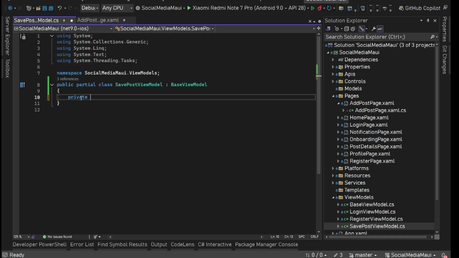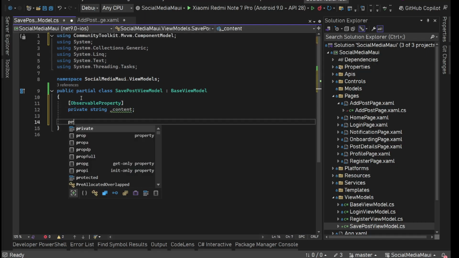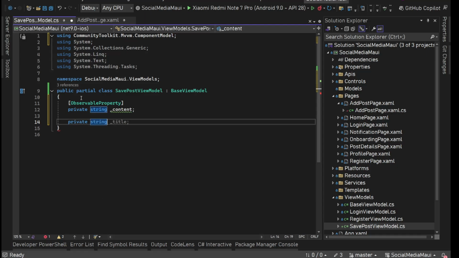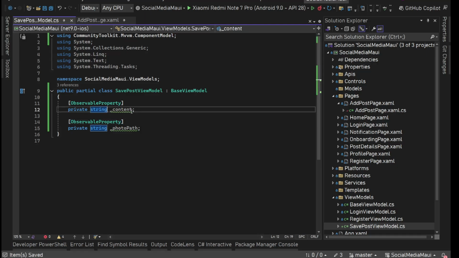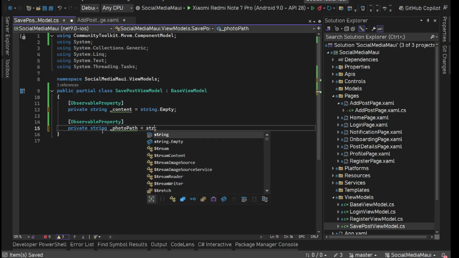So what we can do is create a private string _content, which is going to be an ObservableProperty. Then we are going to have a private string for the photo as well, so we'll say private string PhotoPath, ObservableProperty, same thing. Should both of these be null, or we can have a simple empty string as the default value. So string.Empty, string.Empty.